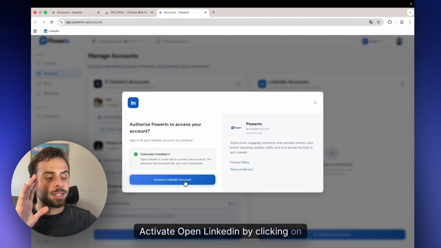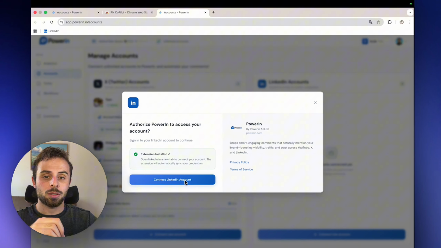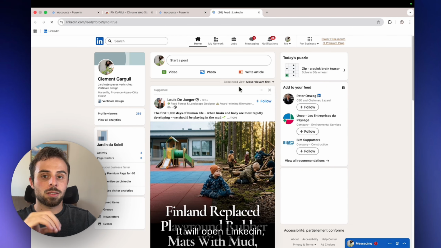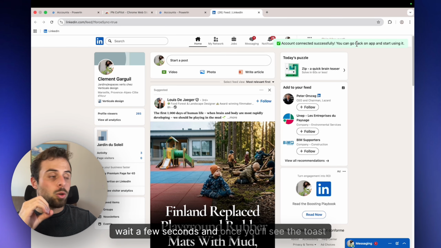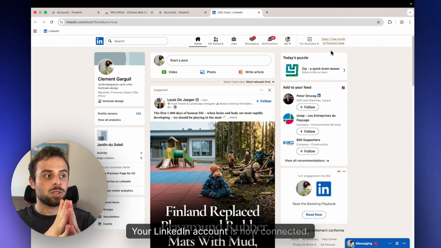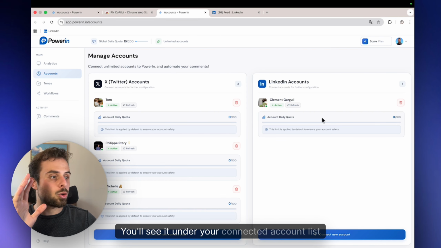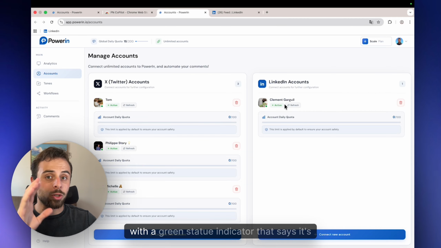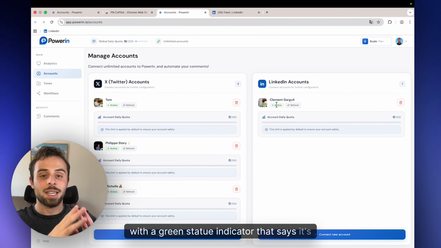Open LinkedIn by clicking on Connect LinkedIn Account. It will open LinkedIn. Wait a few seconds, and once you see the toast appear, that's it, your LinkedIn account is now connected. You'll see it under your connected account list with a green status indicator that says it's active.